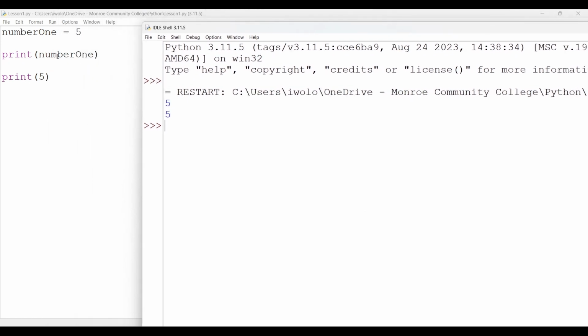So when you pass a variable to the print statement, it prints the value that the variable refers to. It does not print the variable itself. So we have 5 and 5, and that's how you could print 2 ways that you could print a number to the screen. You could either just print the number, or you could print the variable.